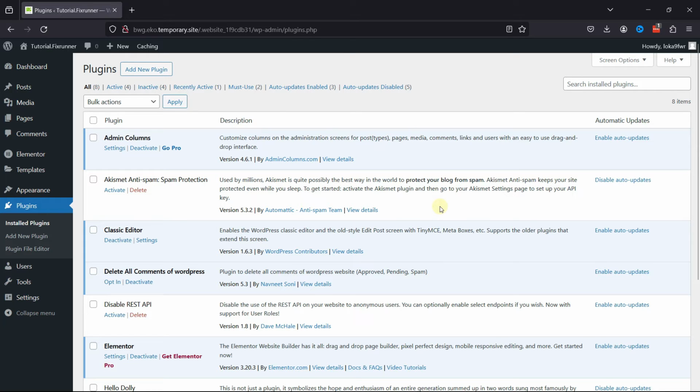In order to do so, you need to install this plugin named Delete All Comments of WordPress. I've already installed it and activated it, but if you need help installing a plugin, then we have a video where you can learn that as well. I'll link the video in the description below, or you can click on the eye icon in the top right corner of your screen to view the video.